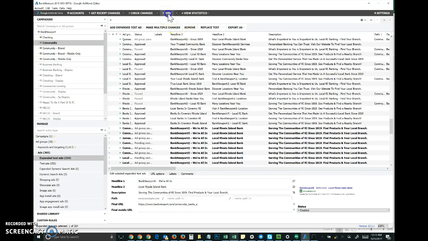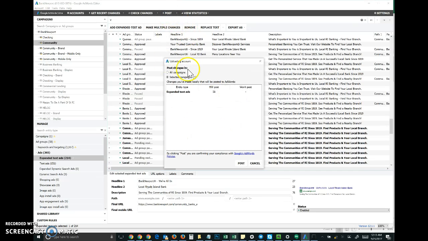And then what we're going to do is post. Make sure if you're posting across multiple campaigns, the default always goes to selected campaigns. So if you were trying to upload 3 different campaigns versus of data, you might accidentally only post 1 campaign. So make sure to hit all campaigns typically, and then you would hit post and watch it post.